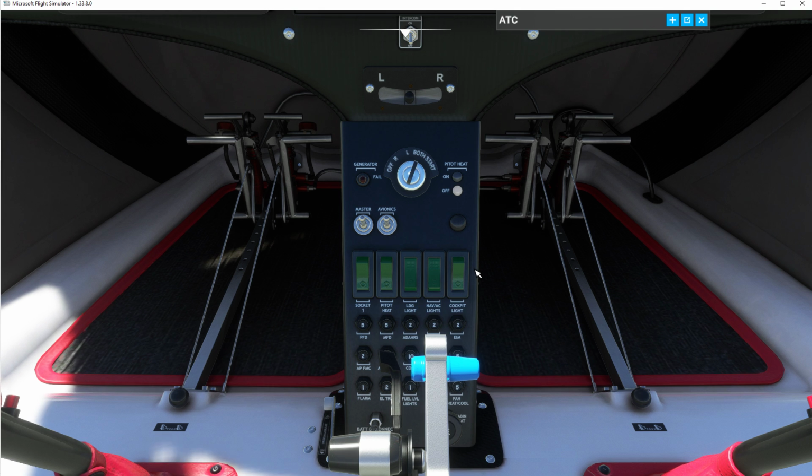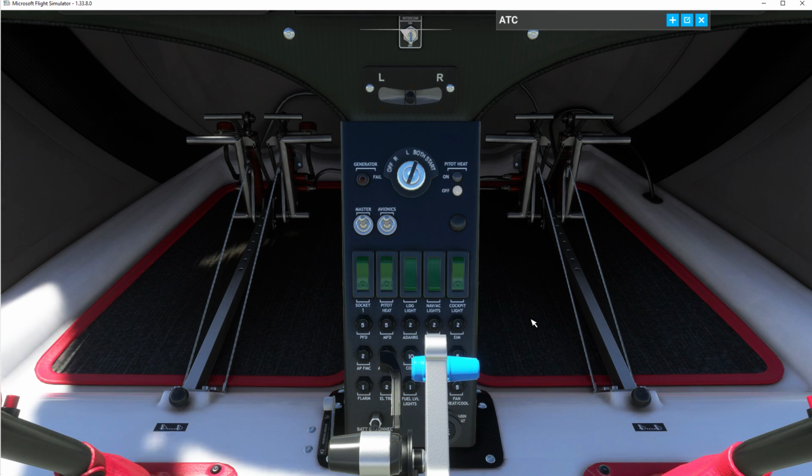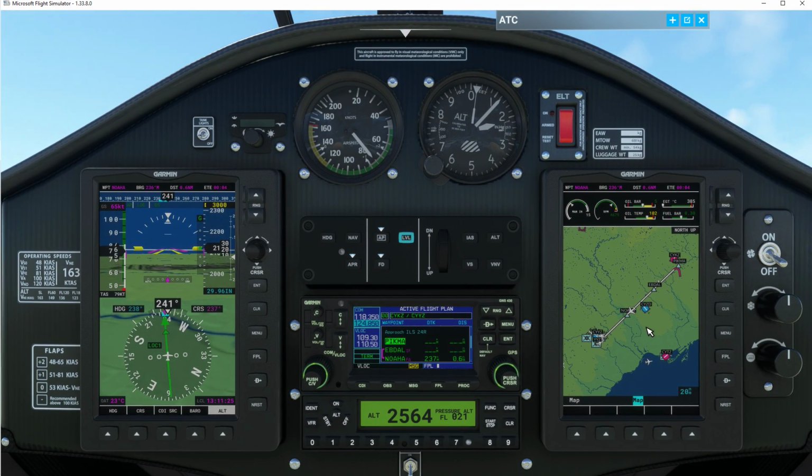Air Transat 283, turn next taxiway. You can turn cabin lighting on if you want. Air Transat 283, contact ground.